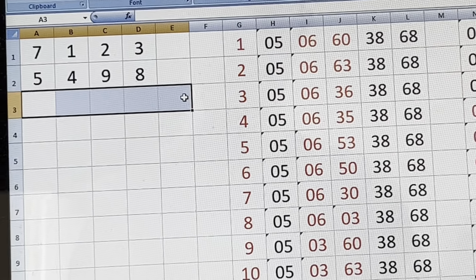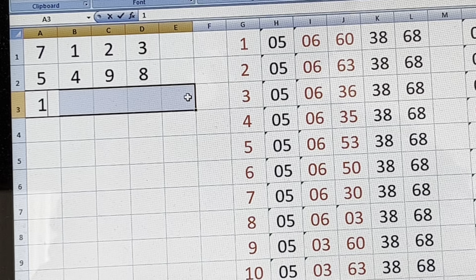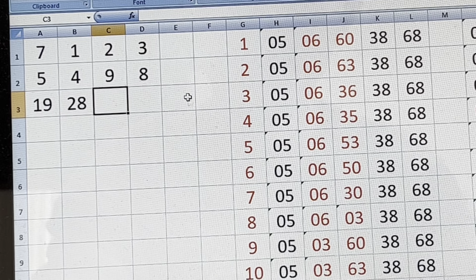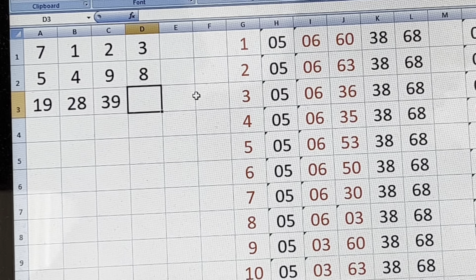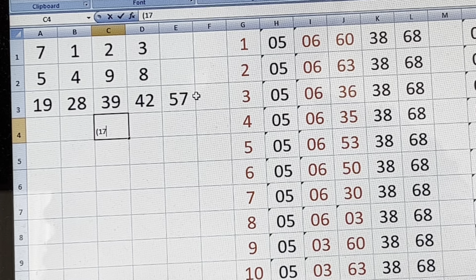So 7, 1, 2, 3, 5, 4, 9, 8. Sorry about that. And then the winning numbers were 19, 28, 39, 42, 57. It's an 8-corner draw. If you have any corner, the red ball is 17.